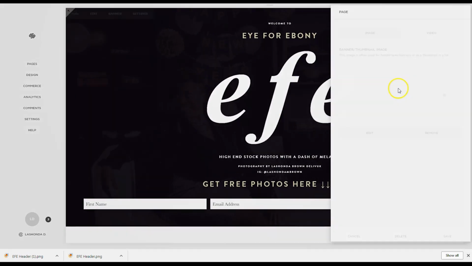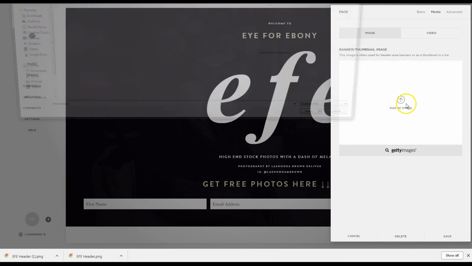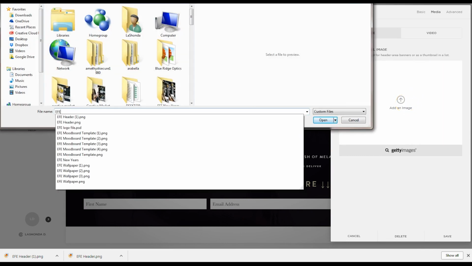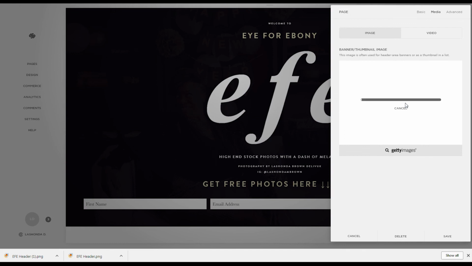So just so I don't have to come back in here again, I'm going to go ahead and add the header that I'd like to put in back to Squarespace. It'll resize it again. We'll hit save and it will be ready to go.